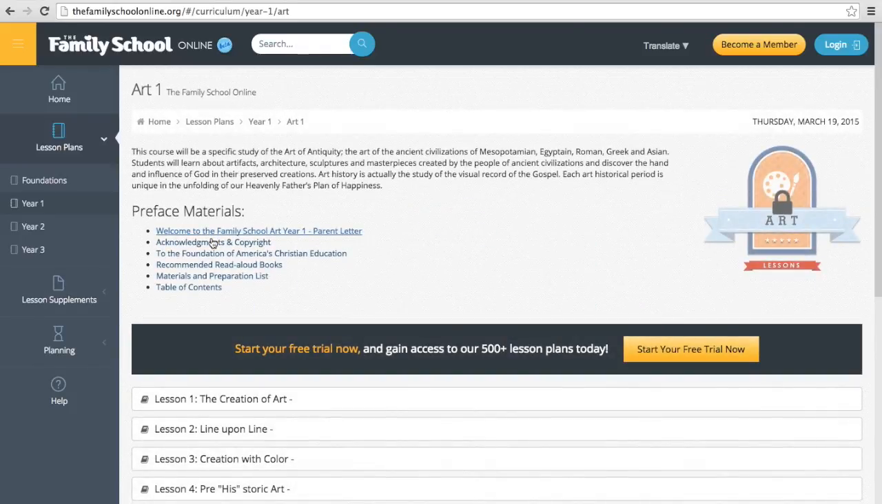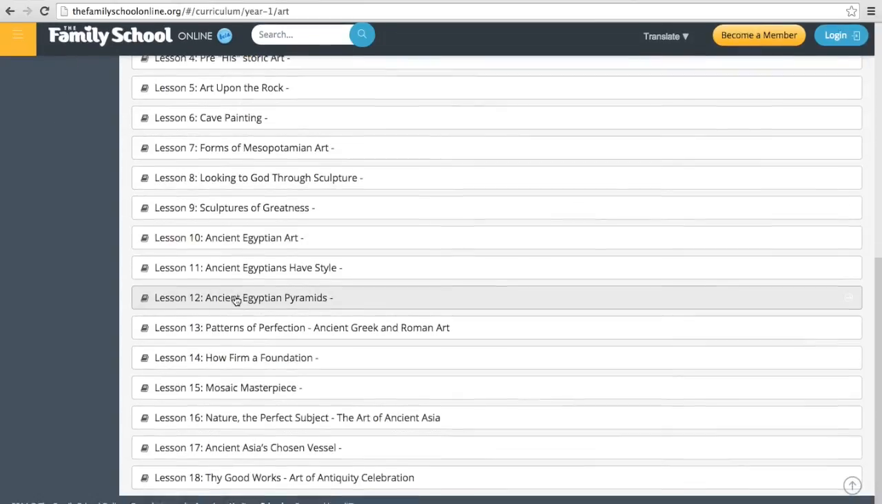And if it says to teach art the first day, art lesson one, then you can drill into art and you can see a lot of important preface material that would be very helpful to read through and understand before you teach each year. But then you can see below, we have all the lesson plans.